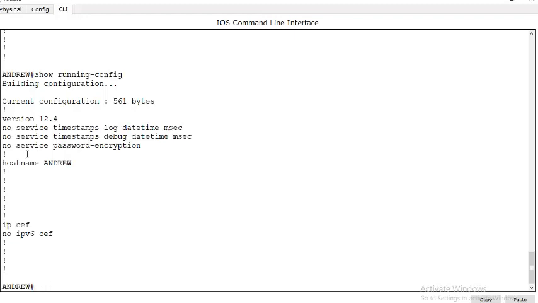Running configuration is DRAM. It's a temporary memory. It's a buffer where the data are temporarily kept. So when you type show running, it fetches from DRAM. Only those things that are seen under show startup configuration are guaranteed for the next reload.